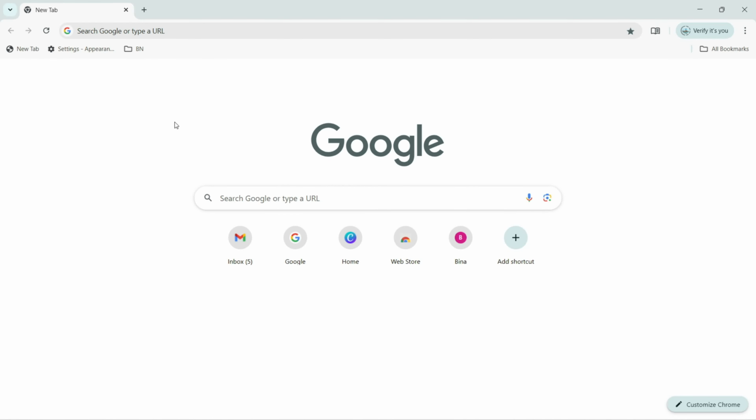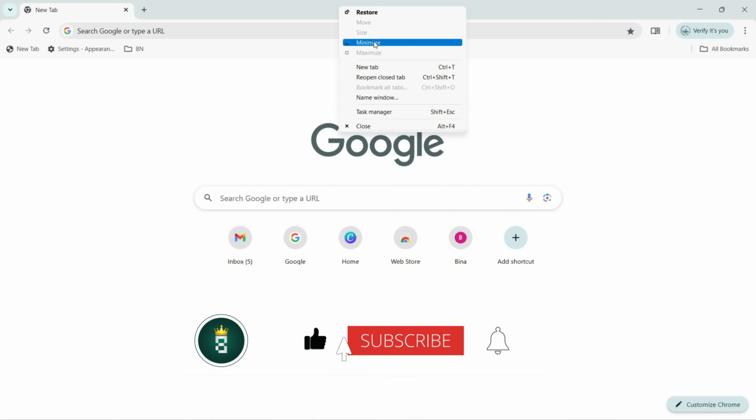In this video, I'm going to show you how to find the hidden options with your Google Chrome browser. Here, when I put my cursor and right click, you can get all the options, which I call the hidden options. First, we have restore. When you want to restore that, you can move and change the size. And also you're going to get here the minimize and maximize.